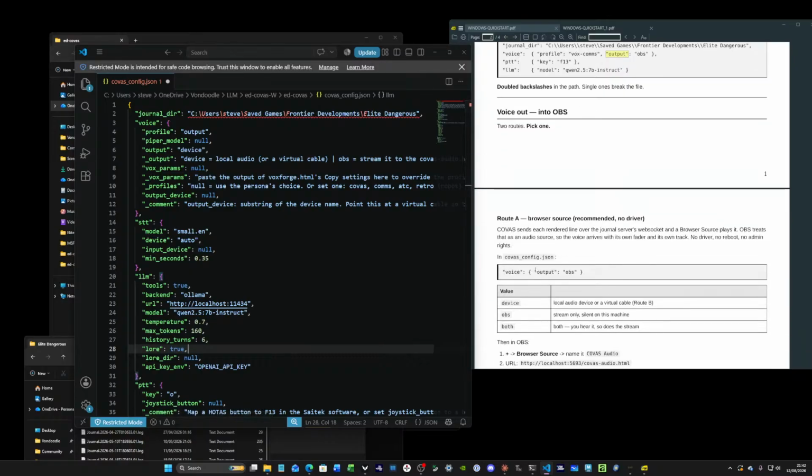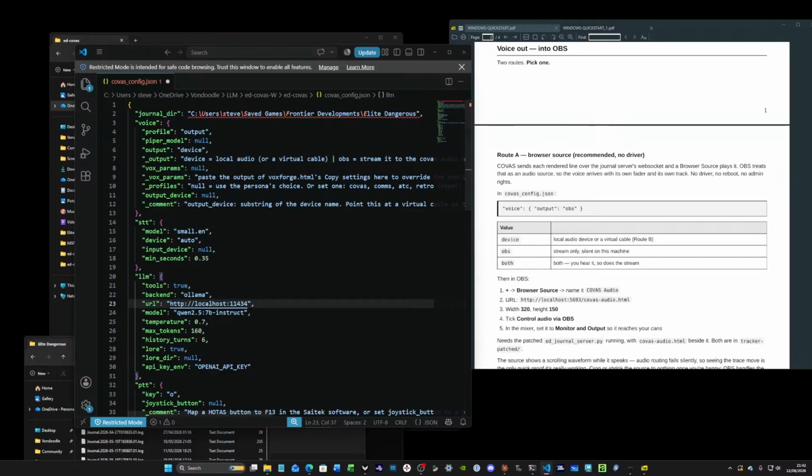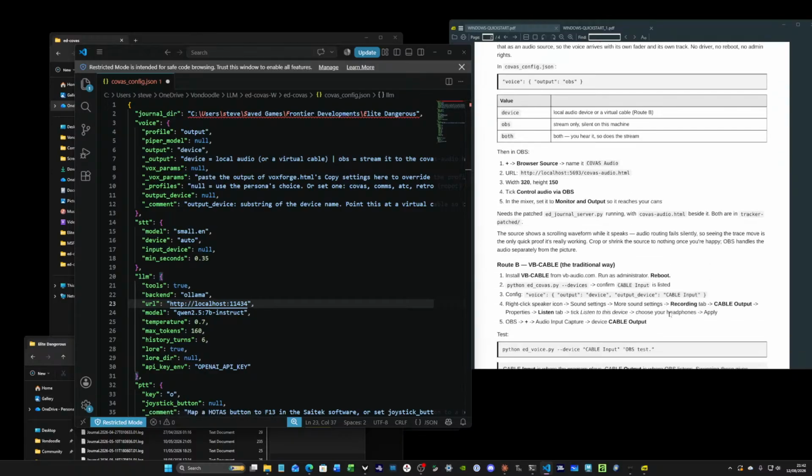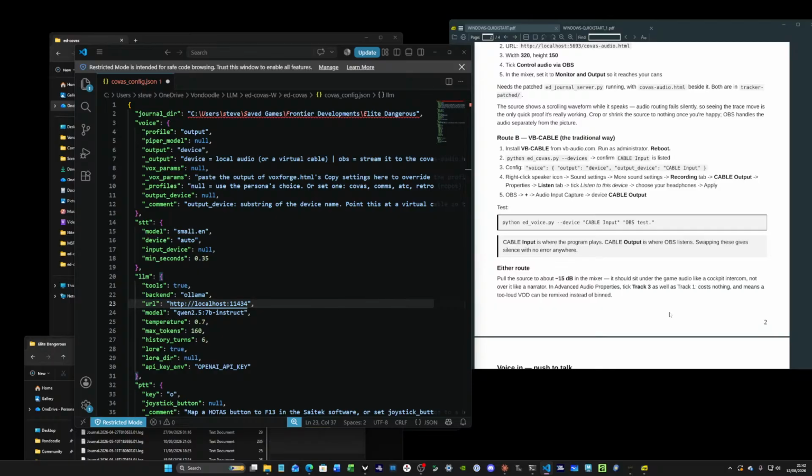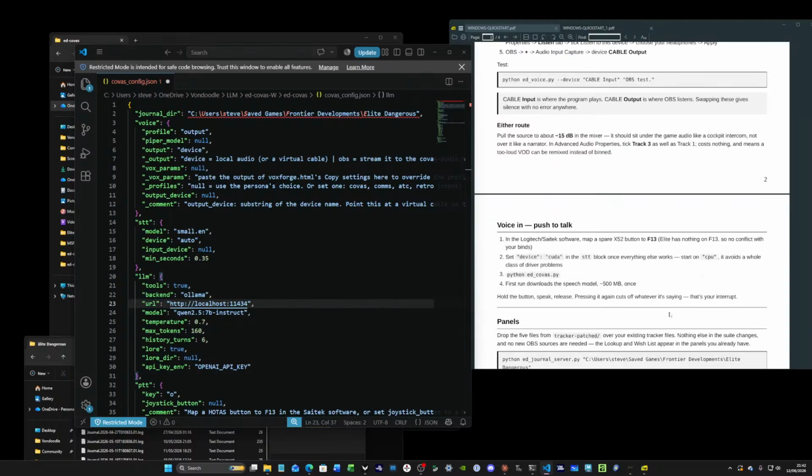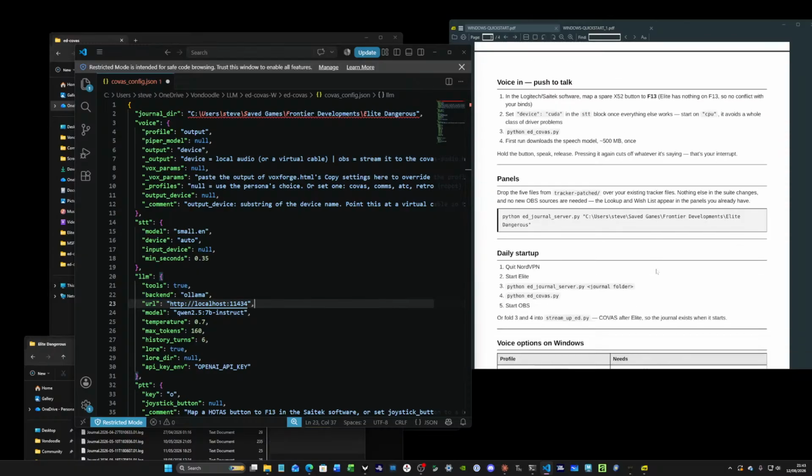So right now, voice output OBS. I'm going to put the device, local audio device at the moment, just to see if it works. So voice was device, correct. Don't need to worry about it in OBS at the moment. Push in. Okay, that's done. We won't worry about that. Map a spare X52 button to F13. I just want to see if it works first. And then it's all panels.